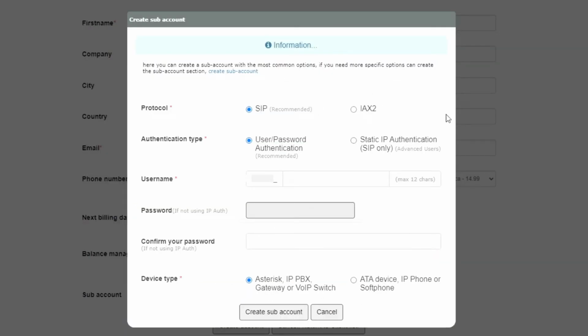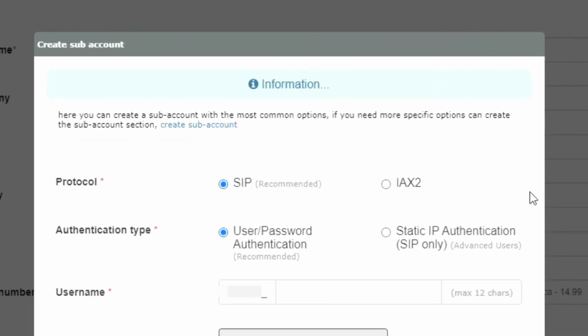When you select the Create Sub-Account button, you will have the following options: two protocol options, SIP or IAX2. SIP is the most common, so I will leave it selected. IAX2 should hardly ever be used, and it's only recommended in applications with limited bandwidth.